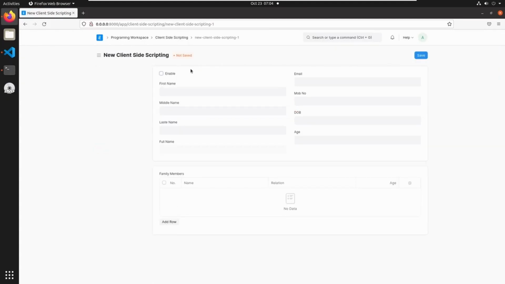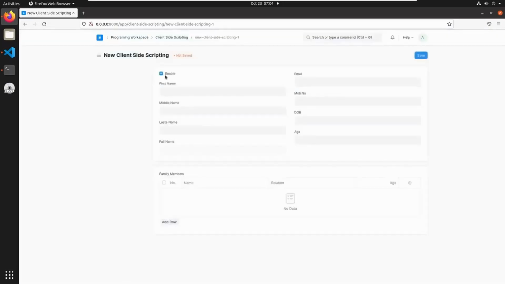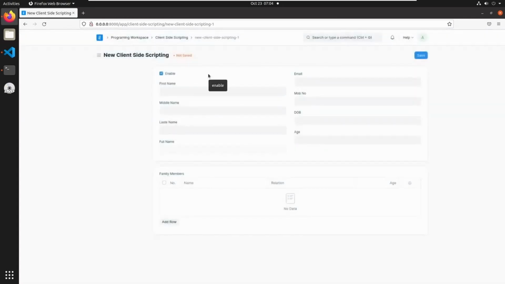Add a new client-side scripting. This is our enable field. Let's check this box. And here we can see the message "hello decodee from enable field name event." If I uncheck this, this will also trigger that message. So this is how we can trigger methods or functions based on field changes.